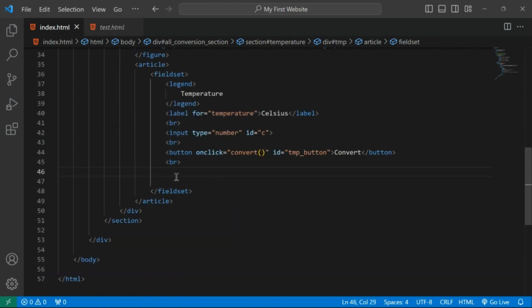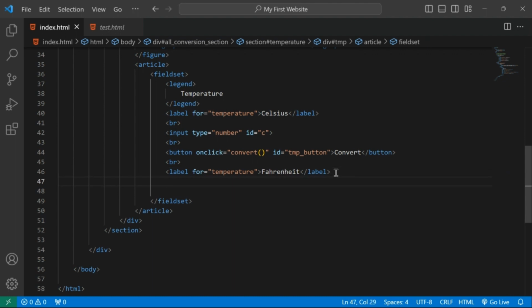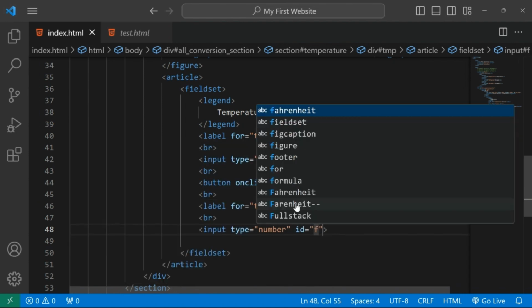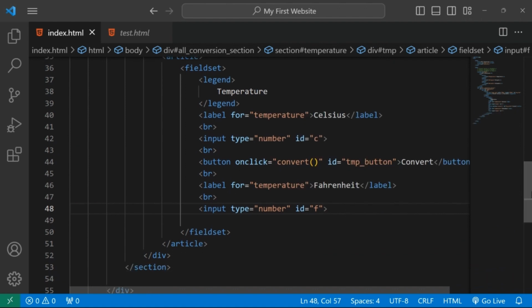Now after our break tag we're going to add a label, and in this label we're going to give an attribute of for, which is temperature, which is the same as this label, but we're going to give the text as Fahrenheit. And this label is for the next input, before which we're going to give a BR, and then we're giving the input with the type as number. Almost the exact same thing as this input, except that we're going to give the ID as F, so that we can style this in CSS later. And that's it for your fieldset.